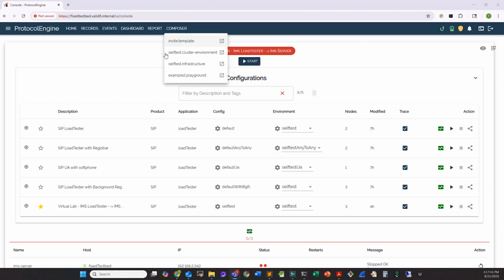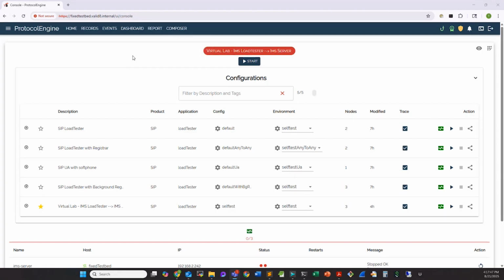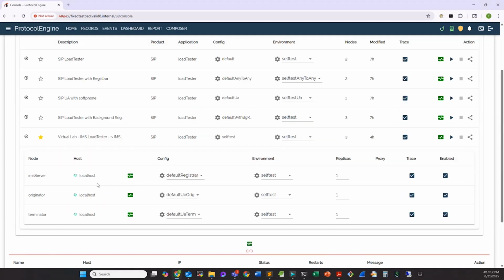So this is to demonstrate the IMS server virtual lab for load test. This is the Protocol Engine main UI, which is accessed using a browser. We're going to run the virtual lab. There are multiple products installed here, but the one we're interested in is this one here, which is a virtual lab. And it has three components that it's going to run. It's going to run a server emulator, an originator, and a terminator emulator, so three modules.